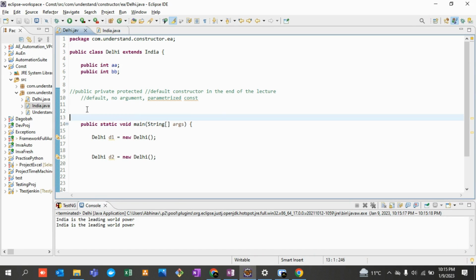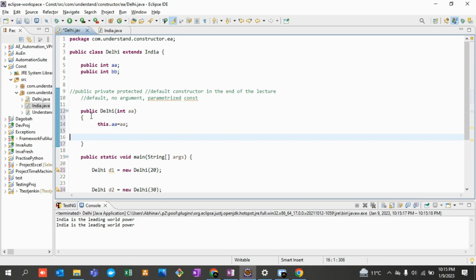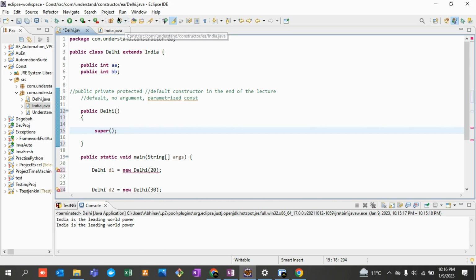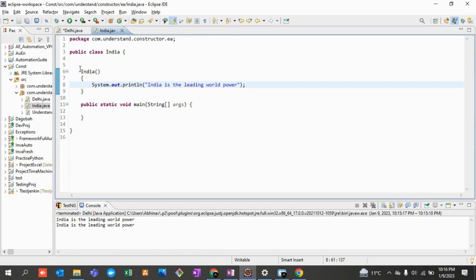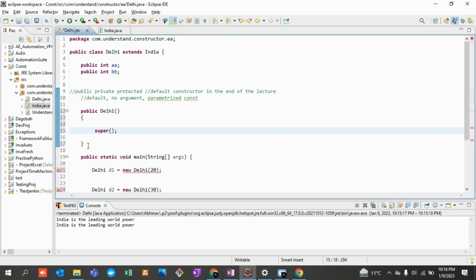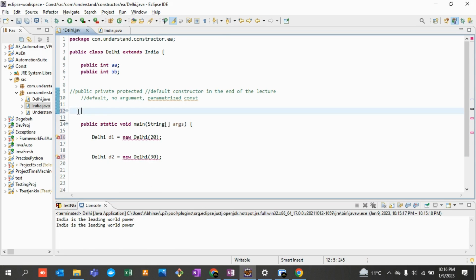The default constructor looks somewhat like this. I'm just giving you an example, and this keyword is being written. This keyword will call the parent class constructor. So this is the reason why, if nothing is defined over here, it means that a default constructor is getting called.